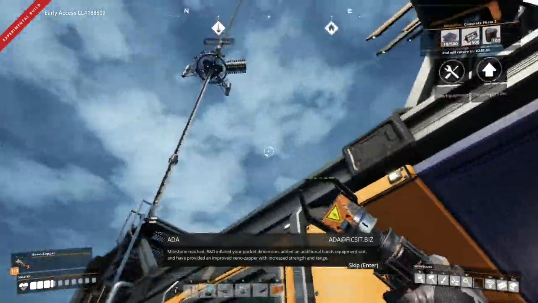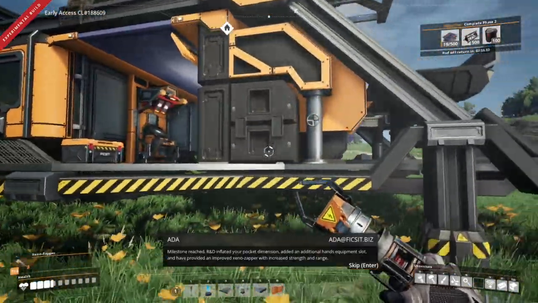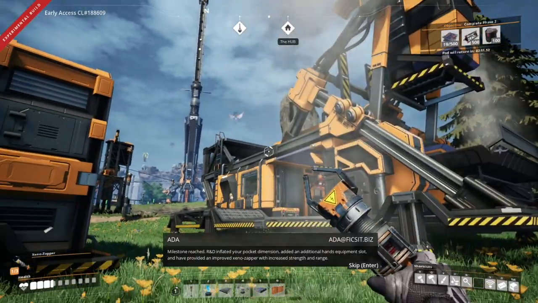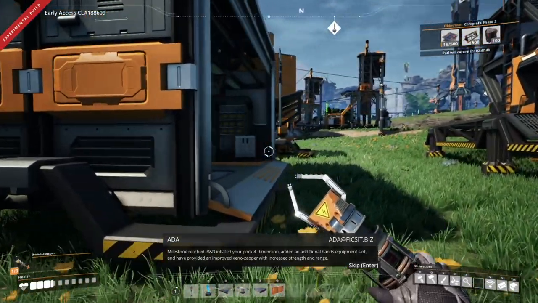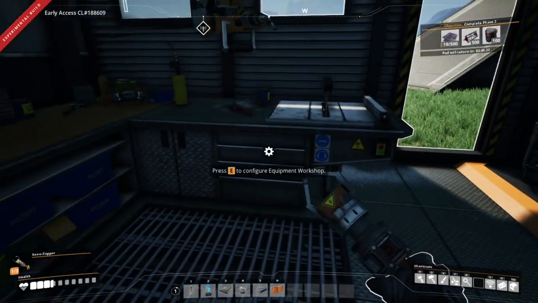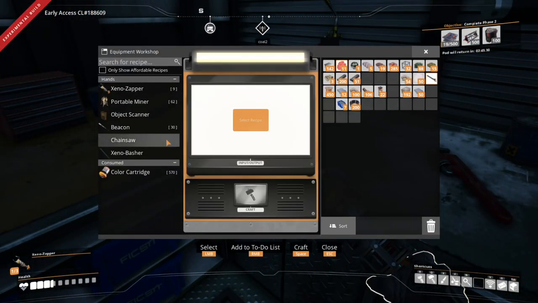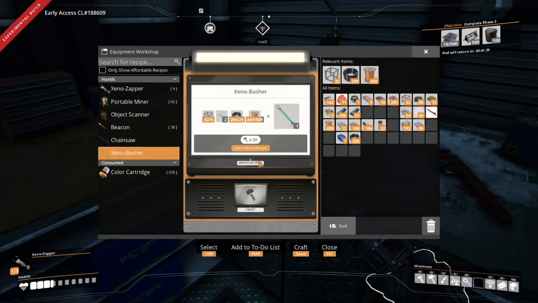Milestone reached. R&D inflated your pocket dimension, added an additional hand equipment slot, and have provided an improved Xeno Zapper with increased strength and range. Yes, they improved the Xeno Zapper. The Xeno Basher.